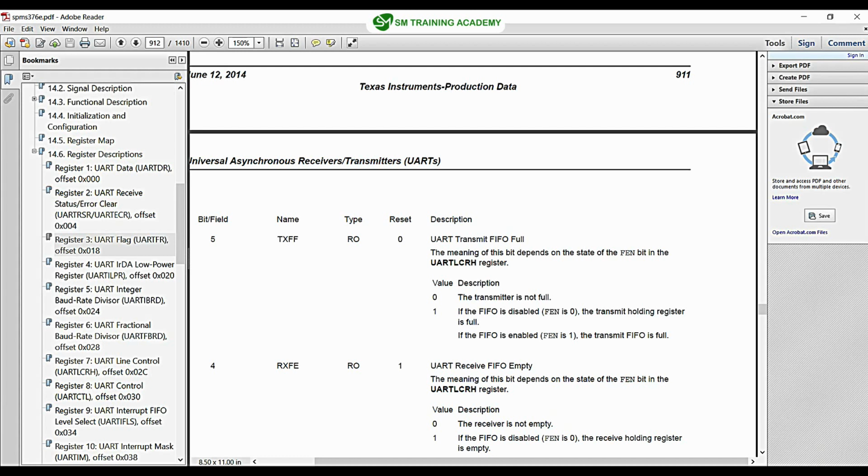So you can clearly see this is just a read only bit. We cannot alter the status of this TXFF bit, that is bit number 5 in this register. So we just want to check whether this bit is disabled or not. If it is disabled, we just want to load the data to the data register, and if it is not, we just want to wait until it becomes 0 and then load the data. So this is the process that we want to do.